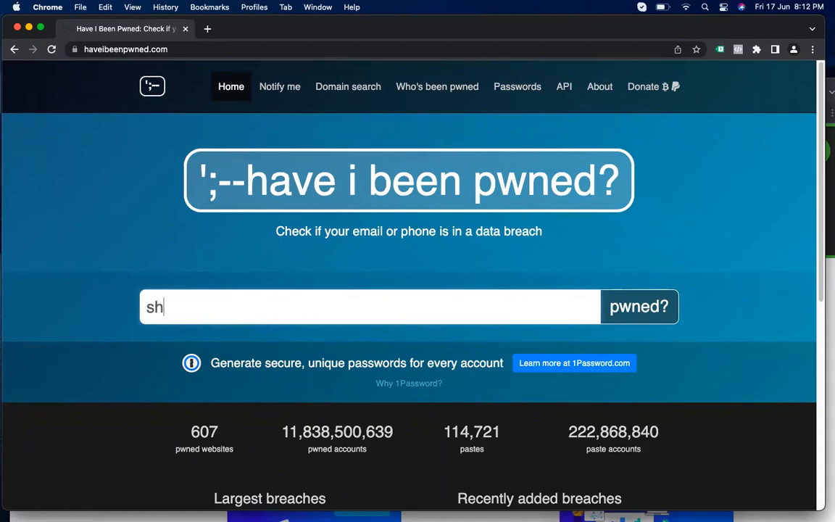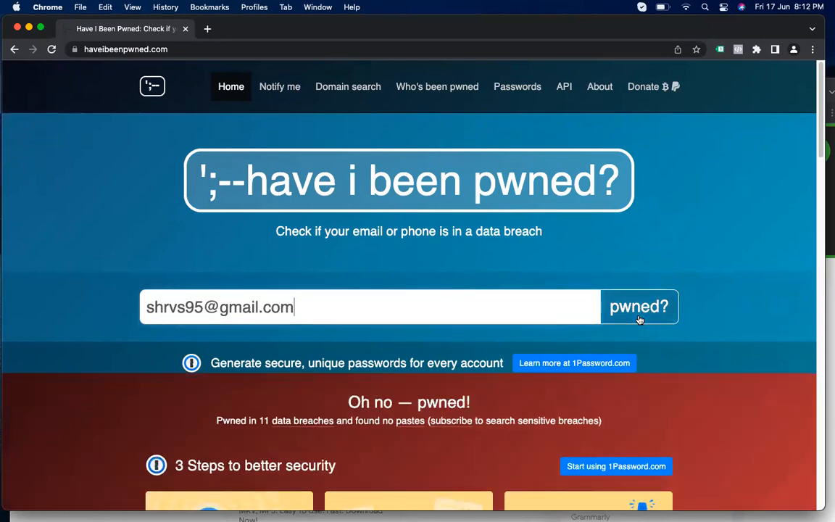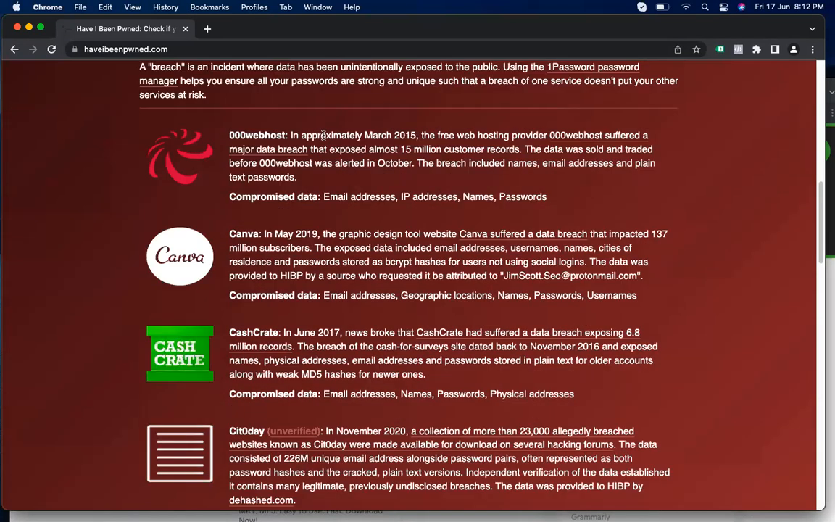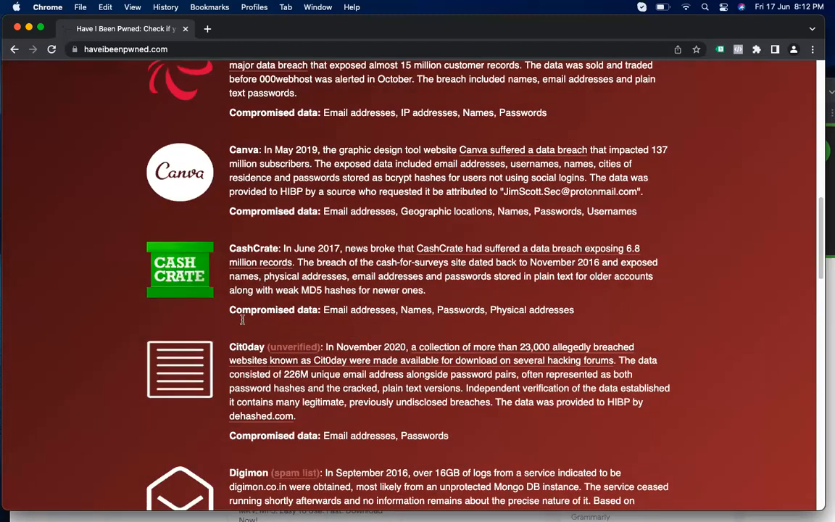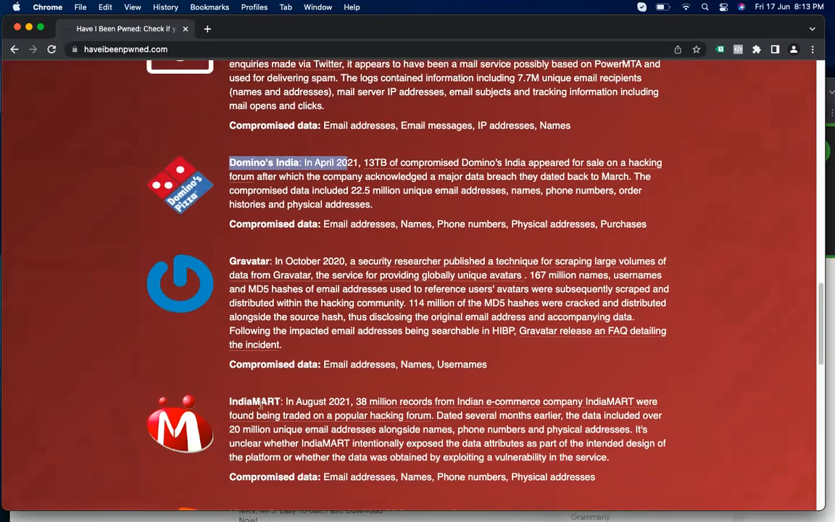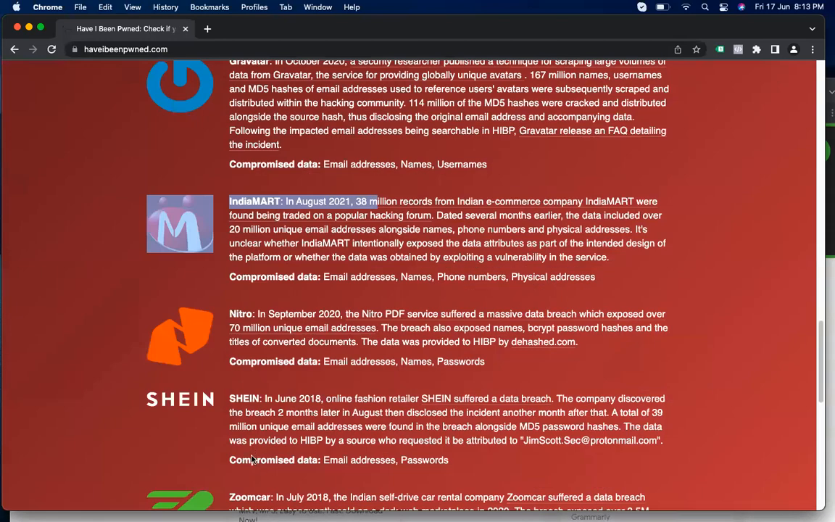Like, this is my email ID, which I have used on lots of websites. Suppose I want to check whether my email is compromised or not, then I can just search here on Have I Been Pwned. And I see that there are 11 data breaches in which my email address has been found. Like 000webhost, Canva, CashCrate, Digimon, Domino's, Gravita, IndiaMart, Nitro, Sheen, Zoomcar.